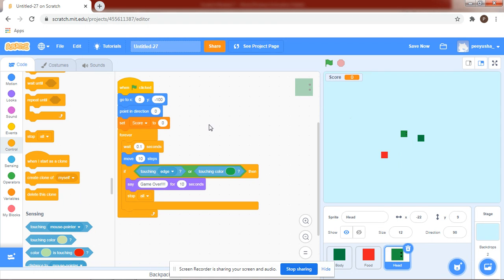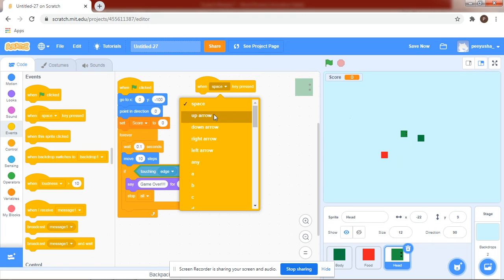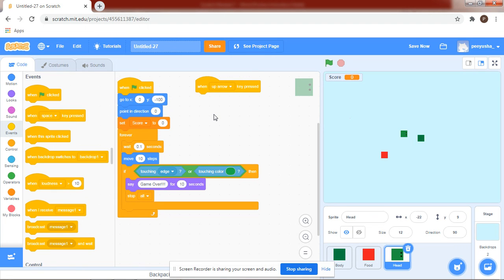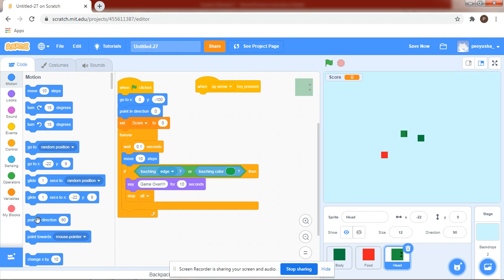The other part that is left is moving it in different directions. So that is again a lot of event code blocks. So when, instead of space, it's up arrow key. So when up arrow key is pressed, it is supposed to point in direction upwards, which is 0.